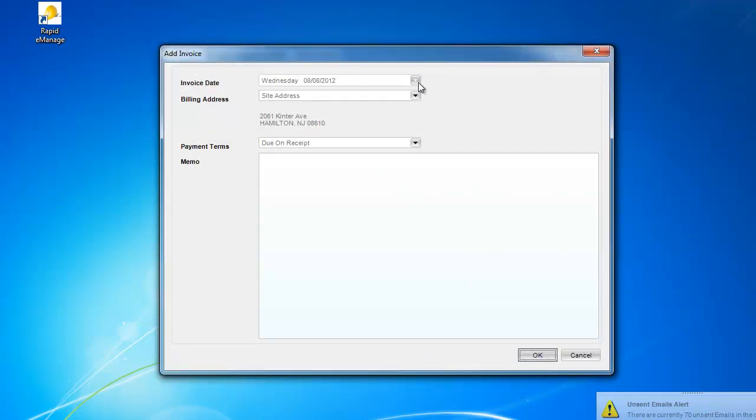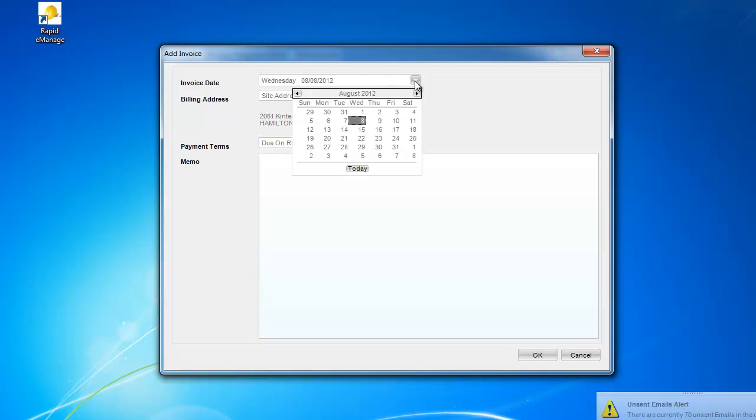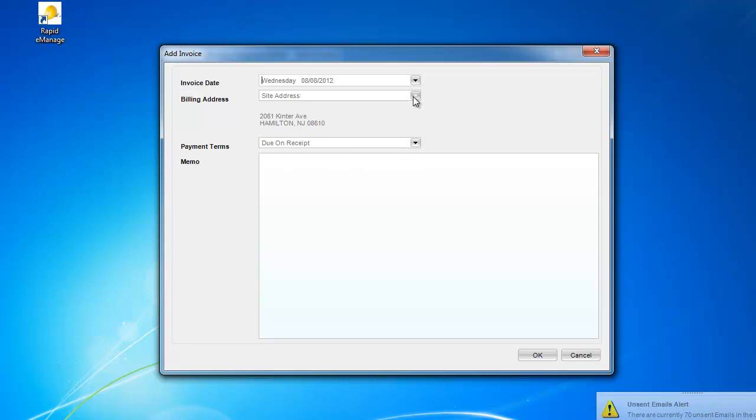The invoice date always will initially be the current date. It can be changed by clicking on the arrow to bring up the calendar. In the demo version of Rapid eManage, the billing address is the site address, and there are 4 options in the pull-down menu for payment terms: due on receipt, net 15, net 30, and net 60. We'll stay with due on receipt. Lastly, a message to the customer can be typed into the memo field. Give me a few seconds to do that.